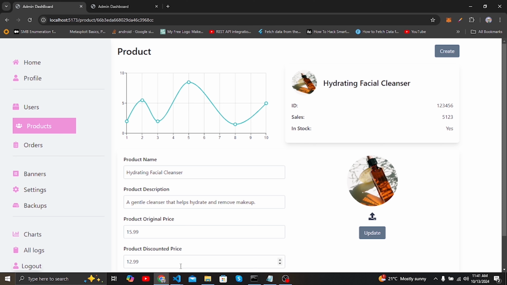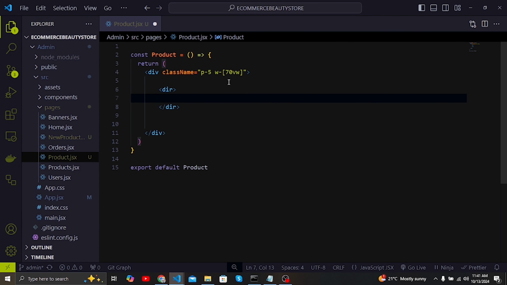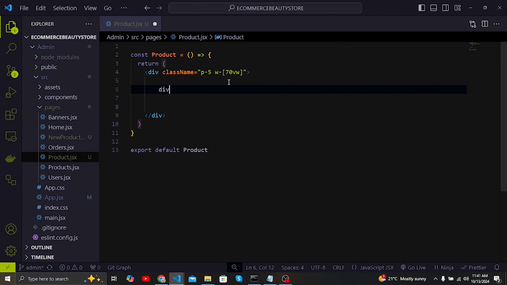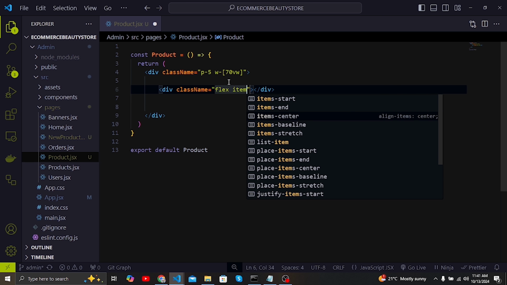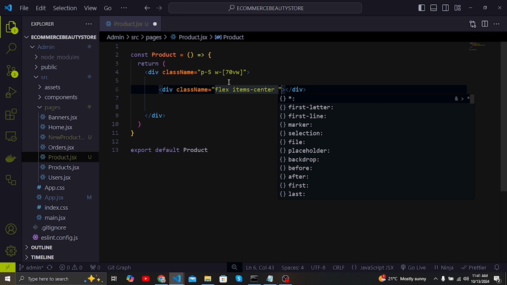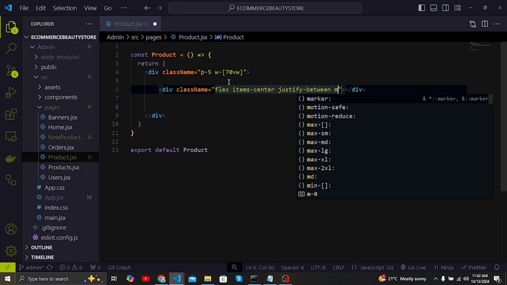For this upper part, let's create a div. Let me click on this div here, and then I can style this. First, because they are aligned horizontally, I'm going to give display flex, and items will be center. And also we are going to have justify between, and also a margin bottom of 5 like that.